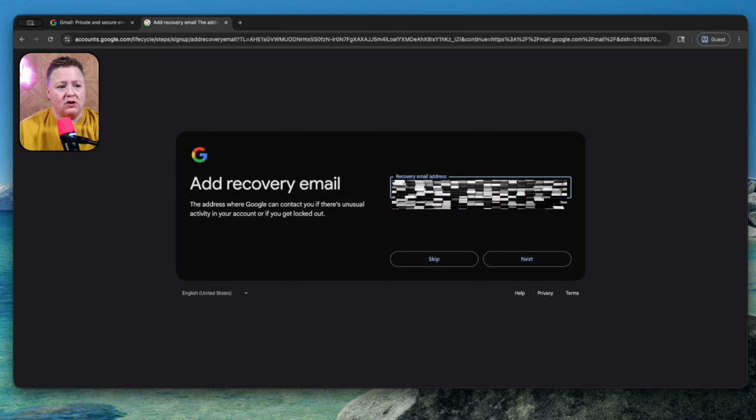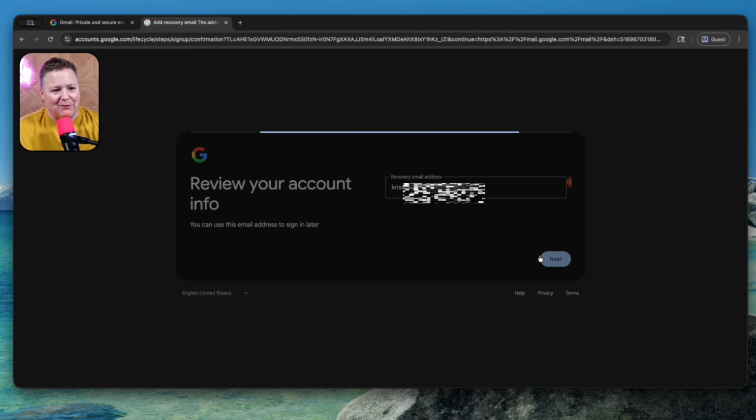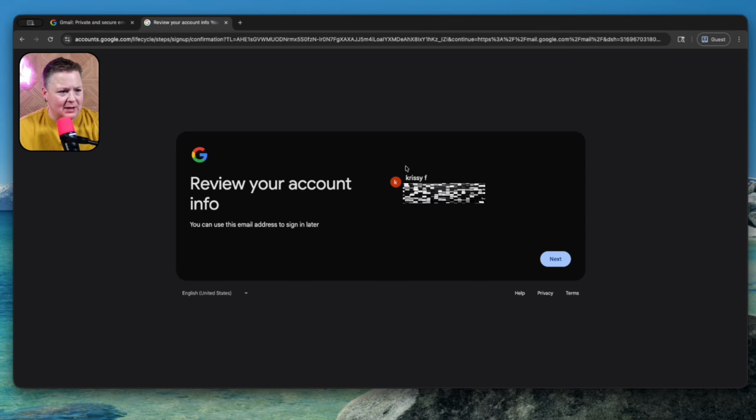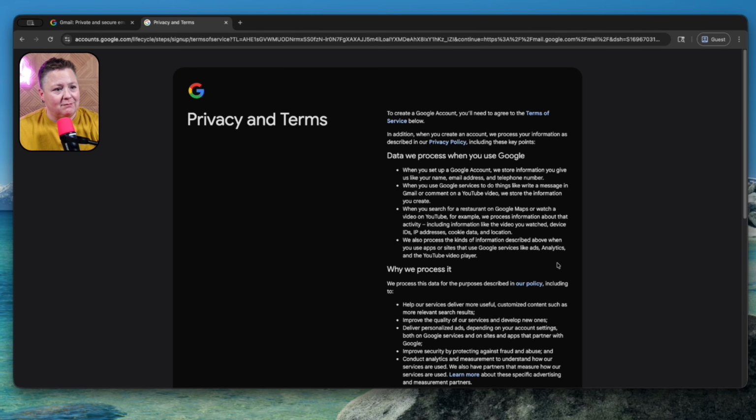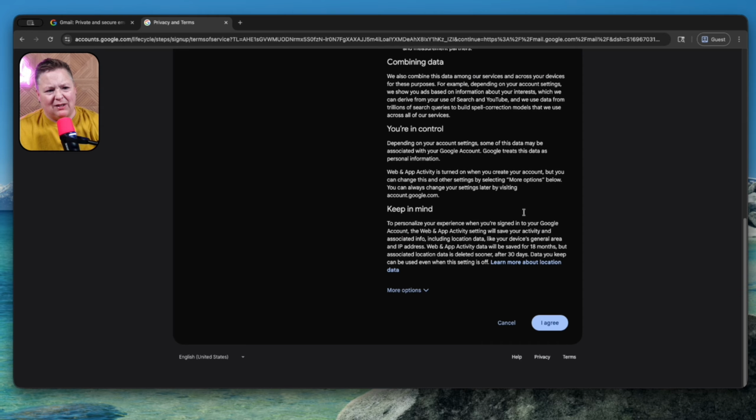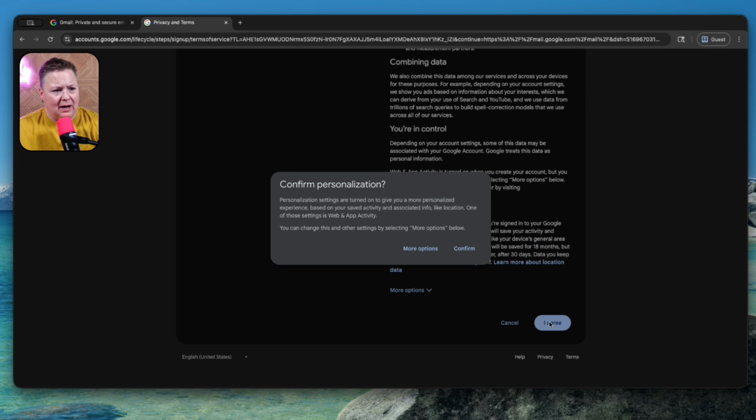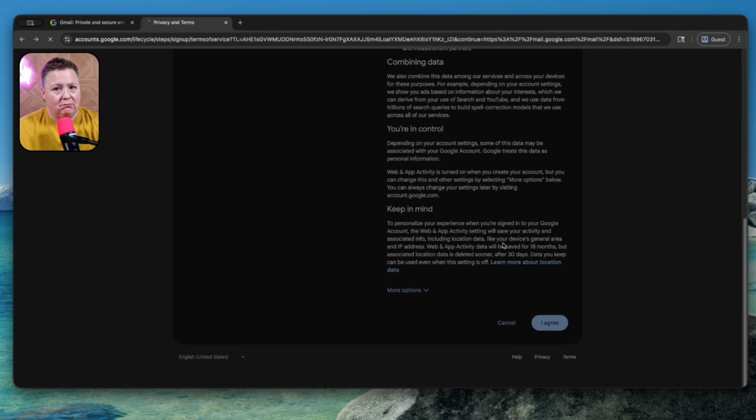Okay, so they suggest putting in a recovery email address, which I will do, and that is in the event that you wrote that password down and then you forgot where you put it. Or for whatever reason, you don't remember. So now it's going to say, hey, are you sure? You're going to review your information. This is what you got. This is your email address and your name. We're good with that. And then you read through the privacy and terms, and I agree. This is just talking about you're going to get personalized ads. Sure.